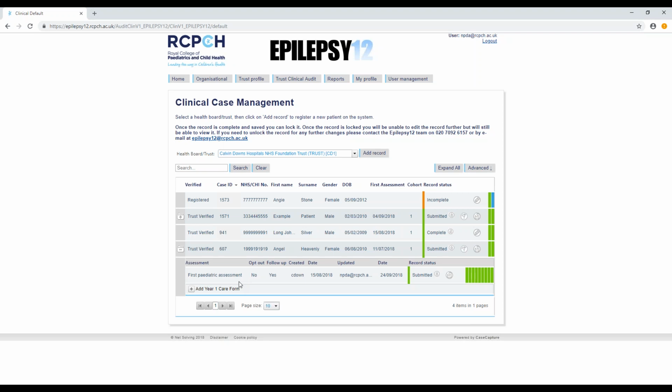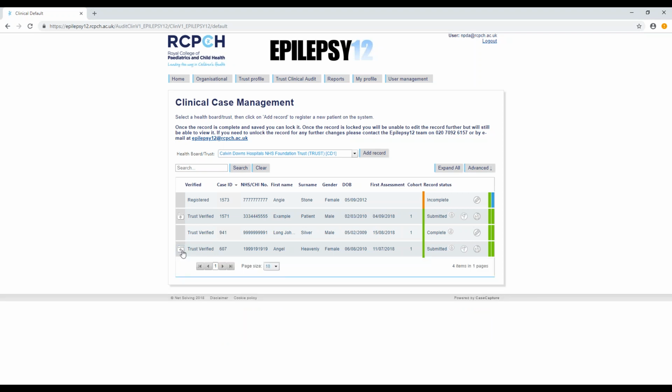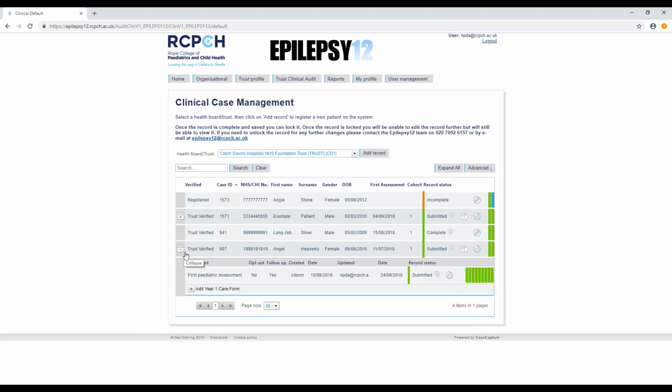The first year of care form seeks to capture the details of care that is provided for a patient up to a point 12 months on from the day of their first paediatric assessment. We just saw how to submit and lock the first paediatric assessment form for the patient case number 607. And if we click on the plus symbol next to this patient, we can see that we now have the option of adding a first year of care form for them. Click on the first year of care form to open it for data entry.